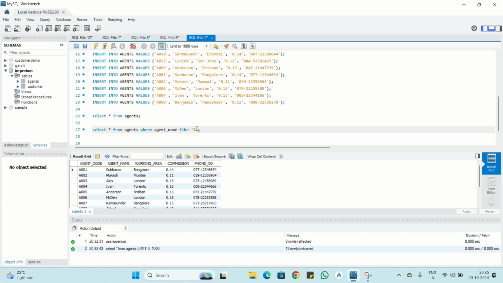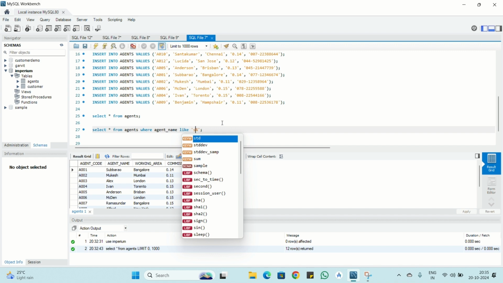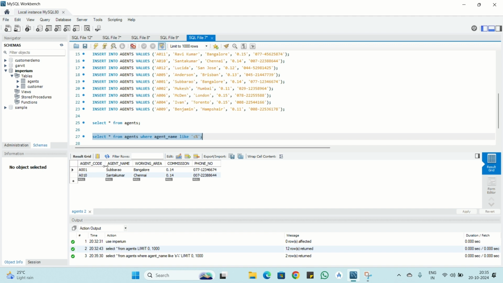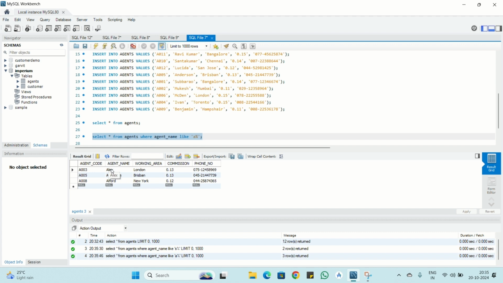Now in the like operator, we want the names of the agents starting with the letter S. So I will write S percent, with which we will get the required data. As you can see, we have the agents which have the letter S at the start of the name. Similarly, we can also use A. So we will get the data of the agents which have names starting with the letter A, which is Alex, Anderson, Alfred.